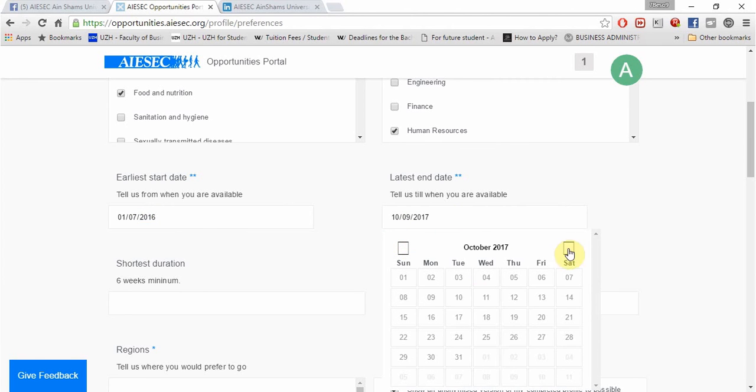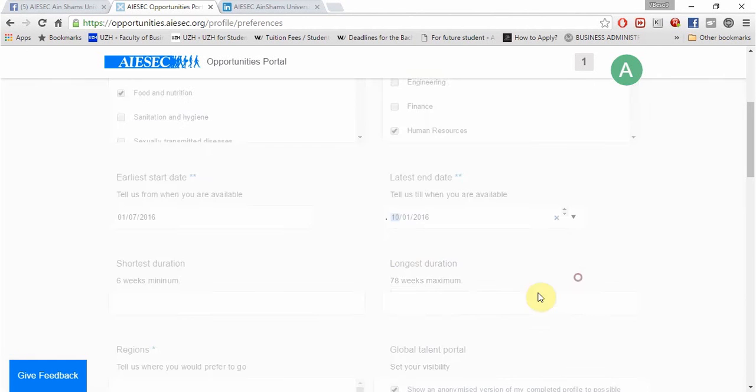Now, when are you available? So you're available till November of 2016. So for example, here you go for November, or for example, available till the end of November in 2016, or the beginning of October in 2016.